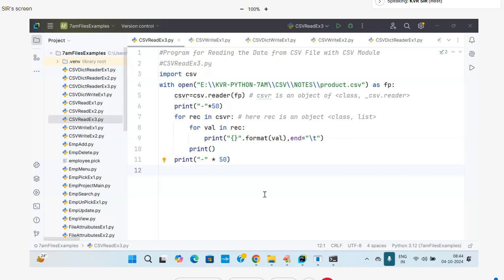What is the CSV full form? CSV full form.